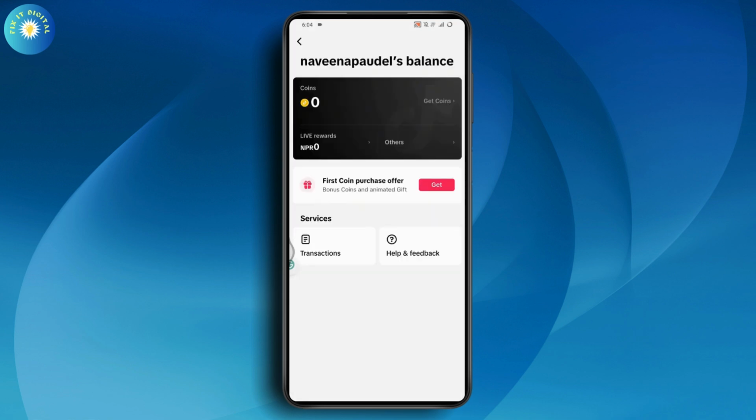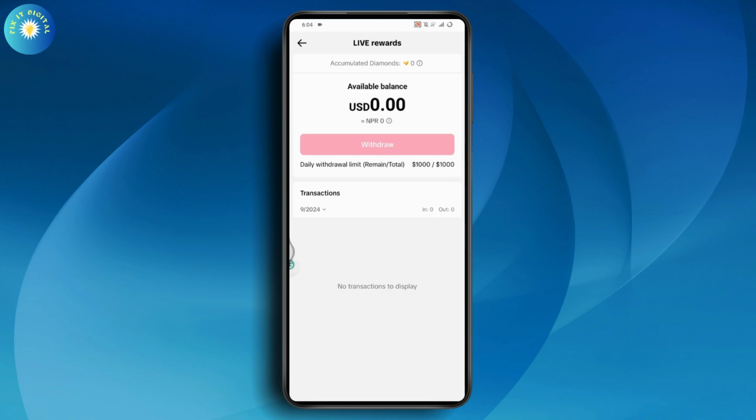Tap on balance. Under balance, here you will have live gifts option. So you just need to simply tap on live gifts, or you can go with live rewards. So once you go with that, here you will have your balance and you will have the withdrawal option, right? Then we're going to see this kind of interface where it will say how to increase withdrawal limit.